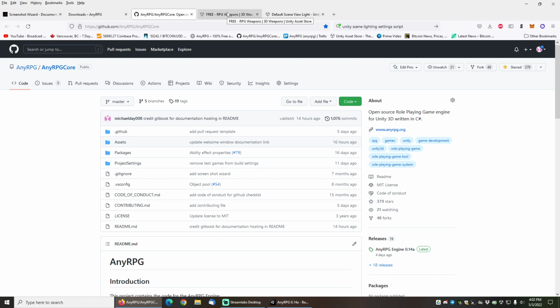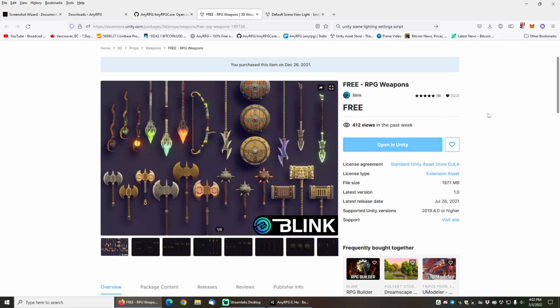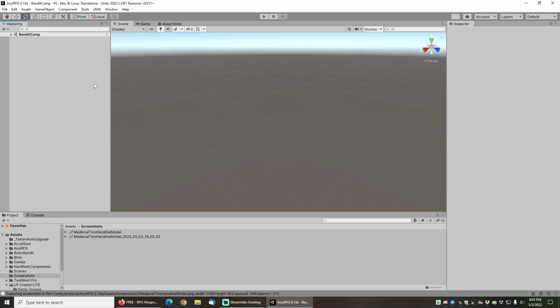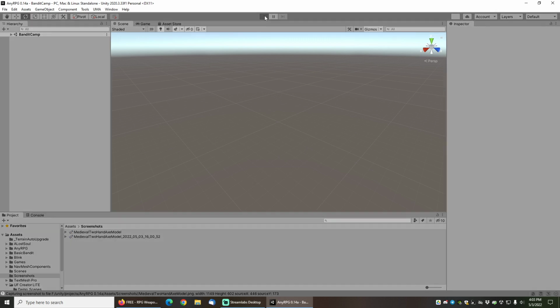For this particular tutorial, I will be using a free asset from the asset store called Free RPG Weapons, and I will have a link to that in the description. In the last tutorial, I created a Bandit character with the character creator, and I didn't give it any particular image. So in this tutorial, I want to show you what happens as a result of that and how to actually give the bandit a profile image and where that will be used.